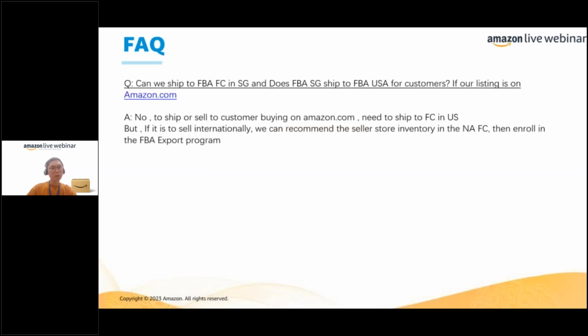But another common question that I always get is, because some of you might be in Singapore, and in Singapore we do have a fulfillment center as well. So the question is, can we ship to the FBA fulfillment center in Singapore? And does FBA SG ship to FBA USA for customers, if our listing is on Amazon.com? So the answer is no.